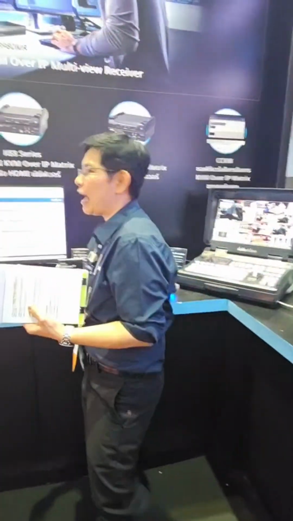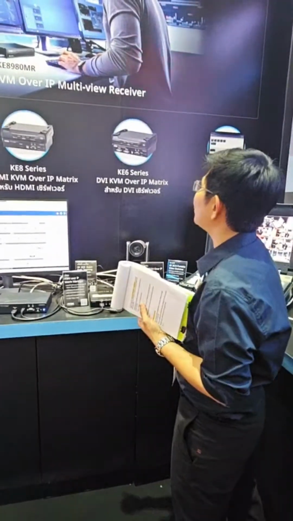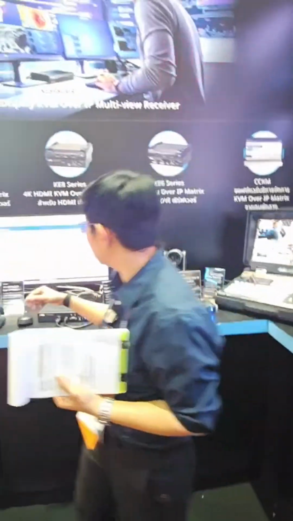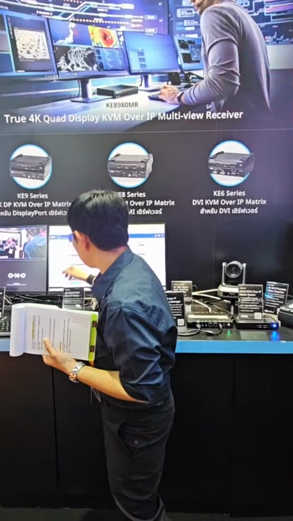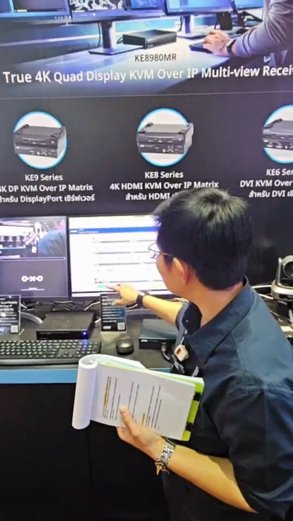And ATEN also has a KVM solution. Right now it is a true 4K quad display KVM over IP multi-view receiver. This is the KE8950 model. This one is for the console solution.